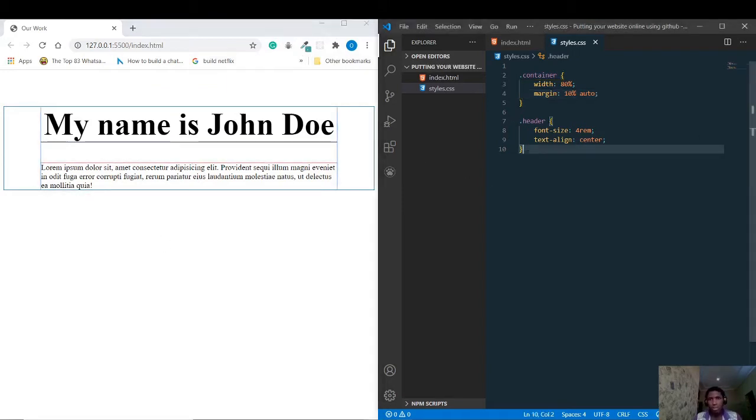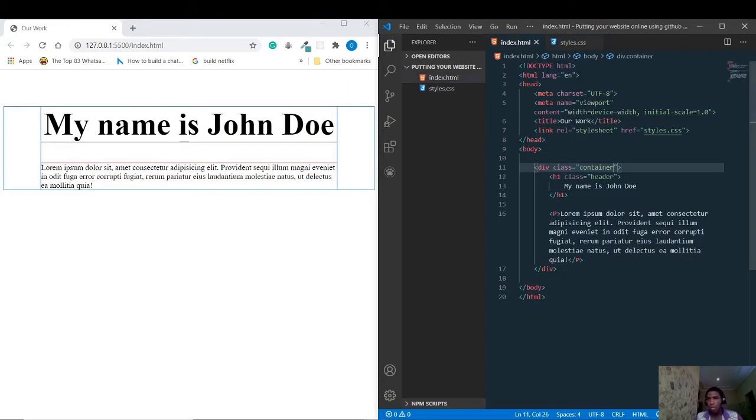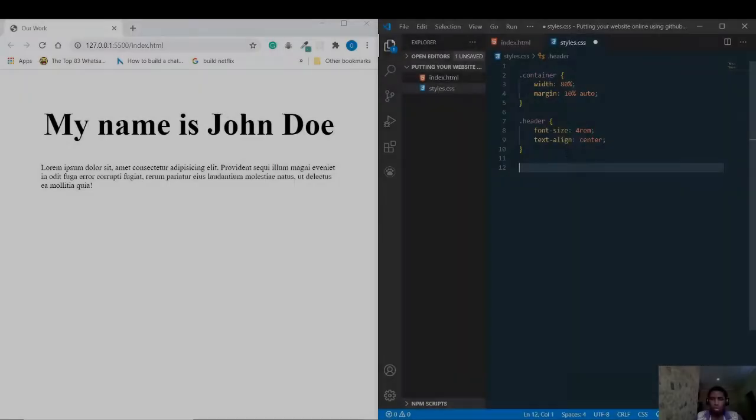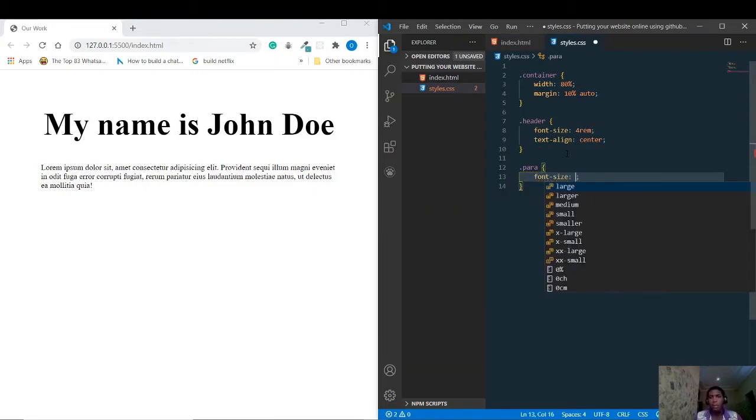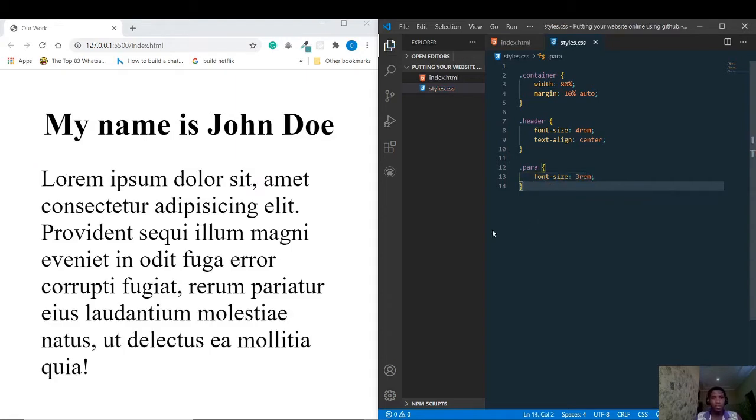So let's try starting a paragraph. I want to give it a class. Sorry, class para. So our para class, what style do we give it again? Let's increase the font size to 3 rem. Save it. Okay, looking nice, looking nice.